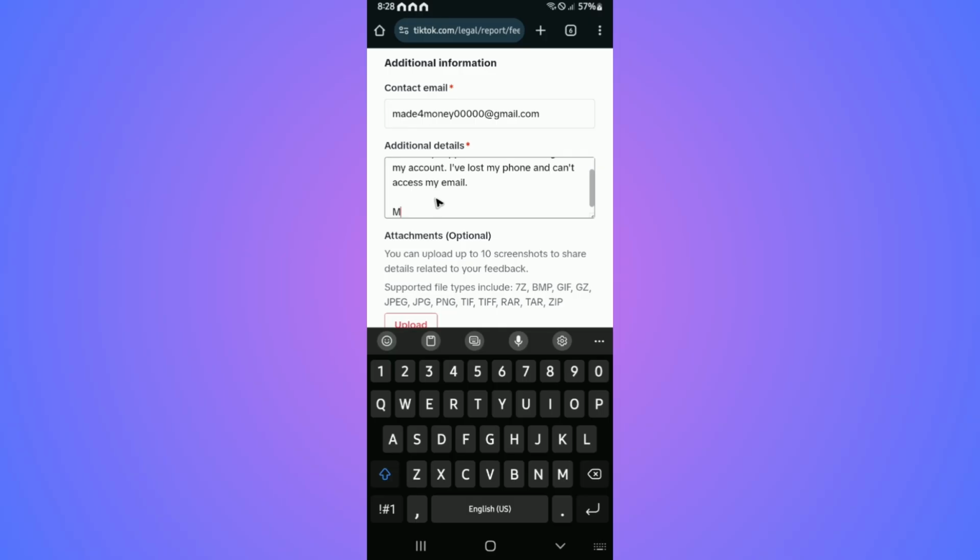For example, my username is made for money, account created. If you want to, you can go ahead and add in the exact date. For example, May 21st, 2020, like so, and add as much details as you can, so that it will be easy for TikTok support to locate your account and give you the credentials.